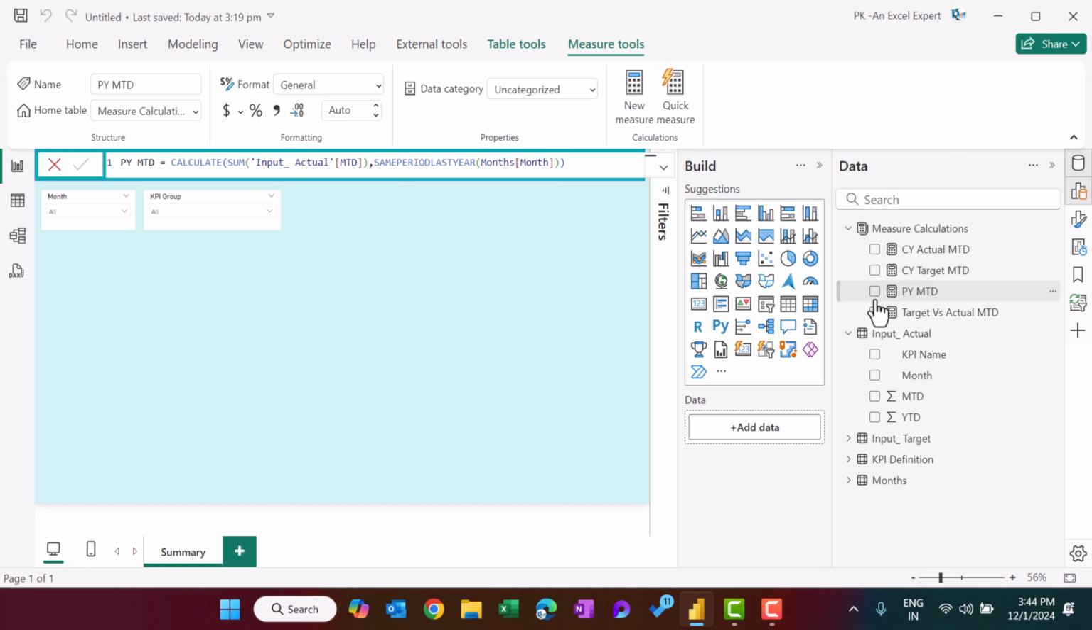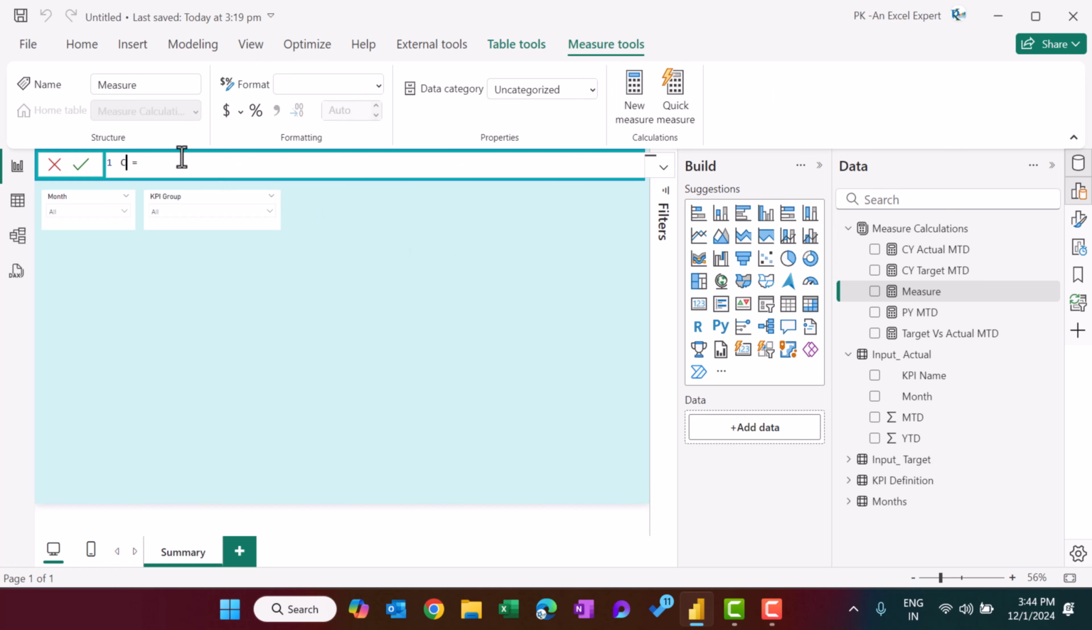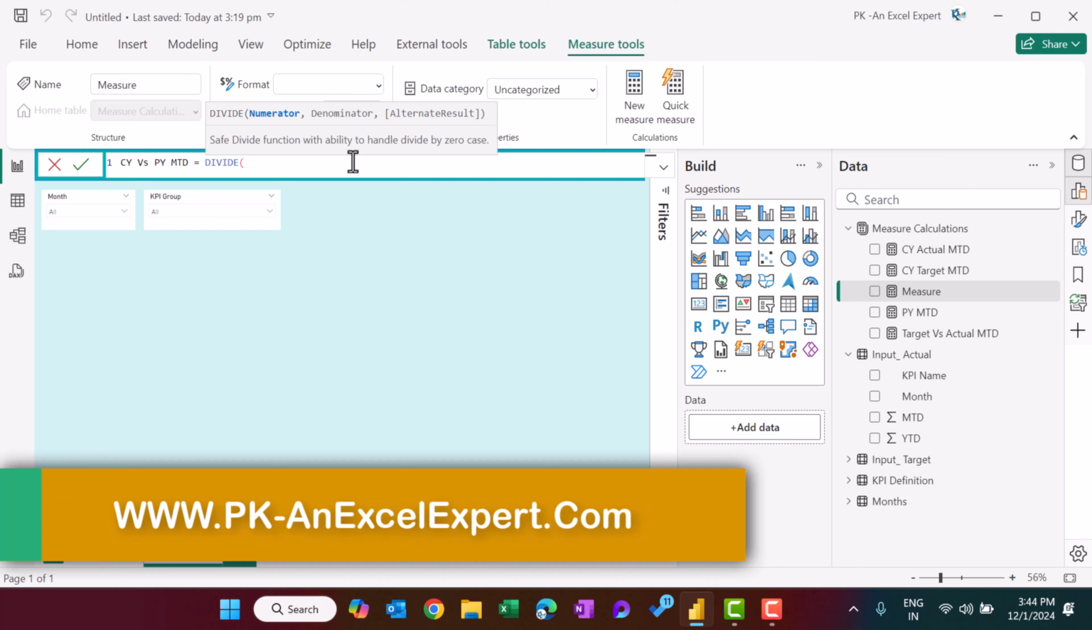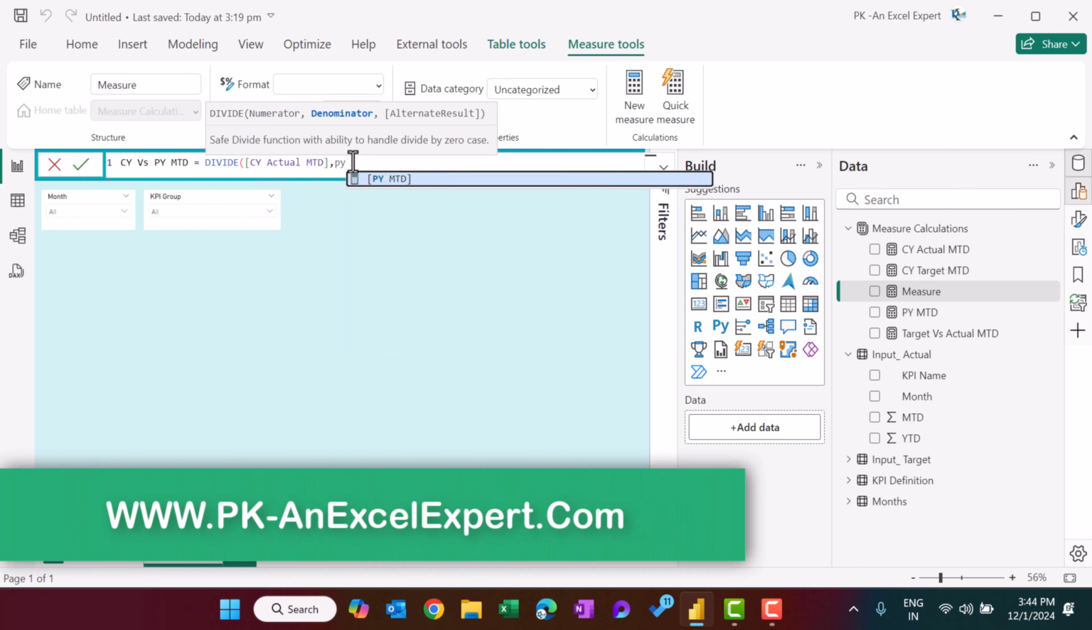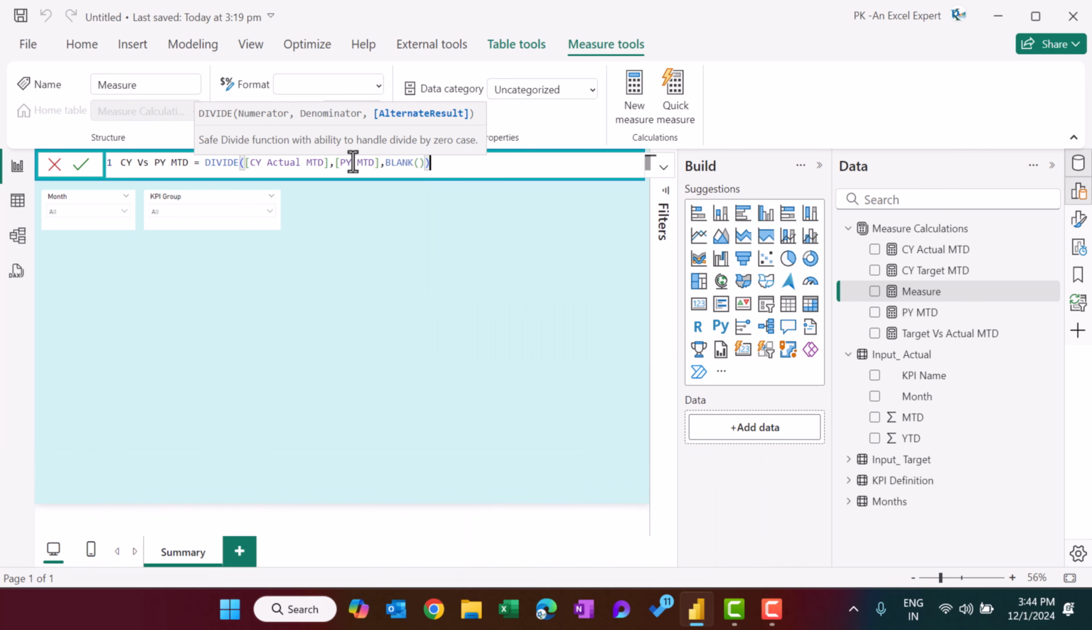Now we will take the comparison of current year MTD versus previous year MTD. So let's add another measure. This will be CY versus PY MTD. Use the divide function here, CY MTD and PY MTD, and use blank here and just hit enter. Let's take the percentage here and take 0.